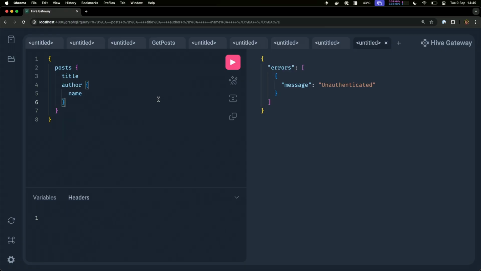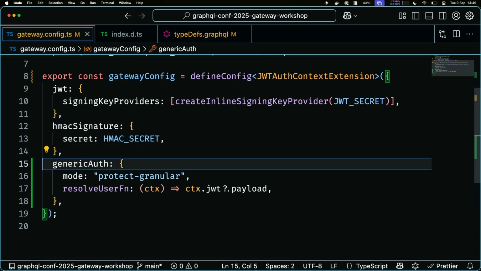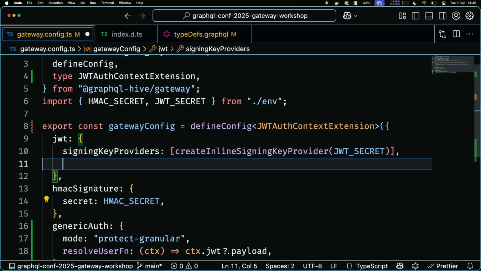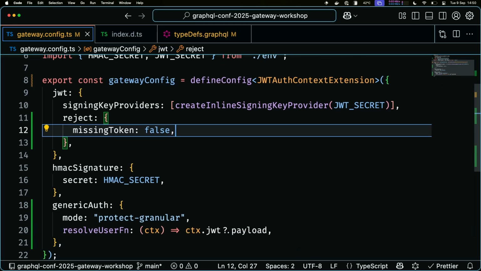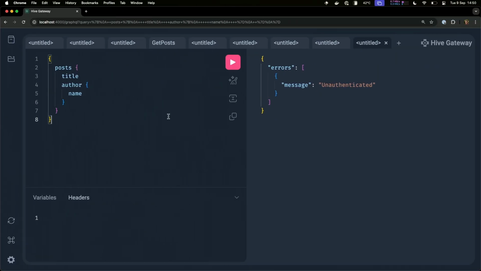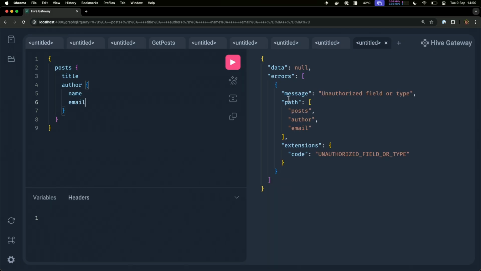But we want to only protect the email field. So to make sure that the requests still go through, we want to make sure that we are not rejecting missing tokens. This will make sure that the requests that you're making, even if they don't have the token available, will be forwarded and executed on the subgraphs using the generic auth mode, meaning it will detect the directives used and behave accordingly. So now if we try executing, it will work. But if we try to query the email field, it will fail. And the whole thing failed.